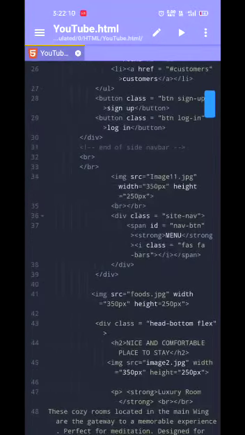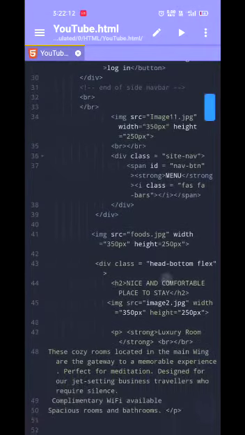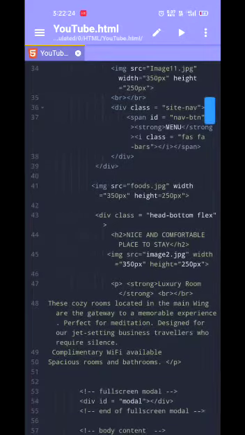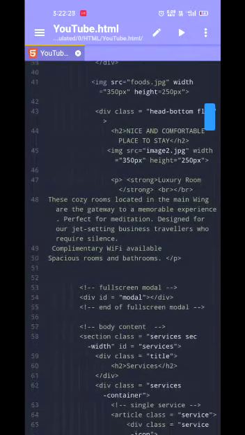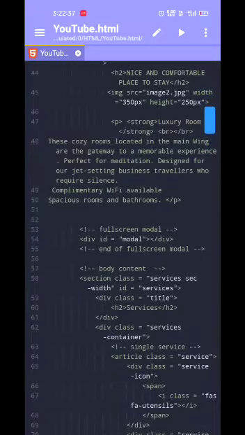We can also use a button for the page. We can add the image source with a .jpg extension. Width and height we can set as we want. We can also add a div class. The h1 to h6 tags are there for headings, so we can add those, and we can give a paragraph with the p tag.